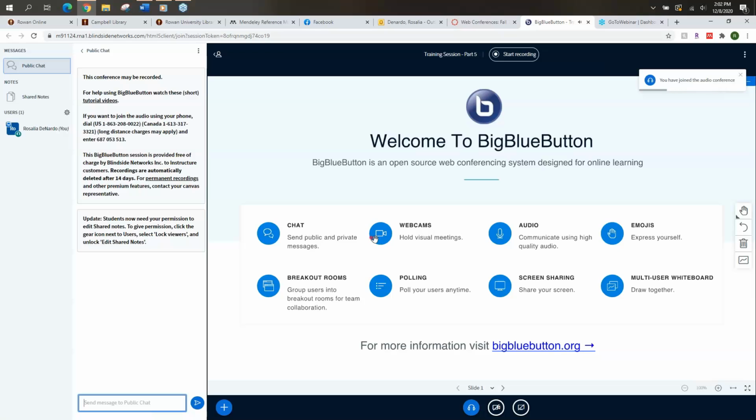Okay, it has now connected me to the Big Blue Button. Now, some of the features I want to talk about are how you can communicate with your students. Your students do not need to have a microphone or a webcam to communicate with you. They could simply communicate through this chat area down here below.